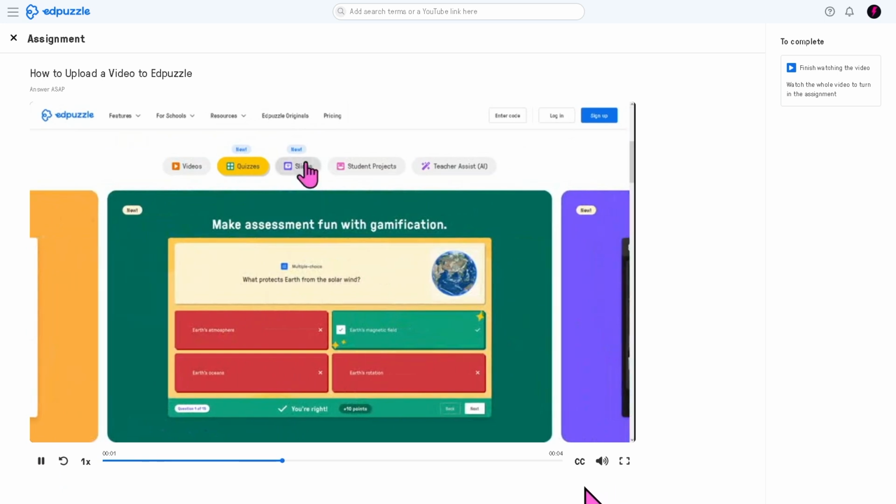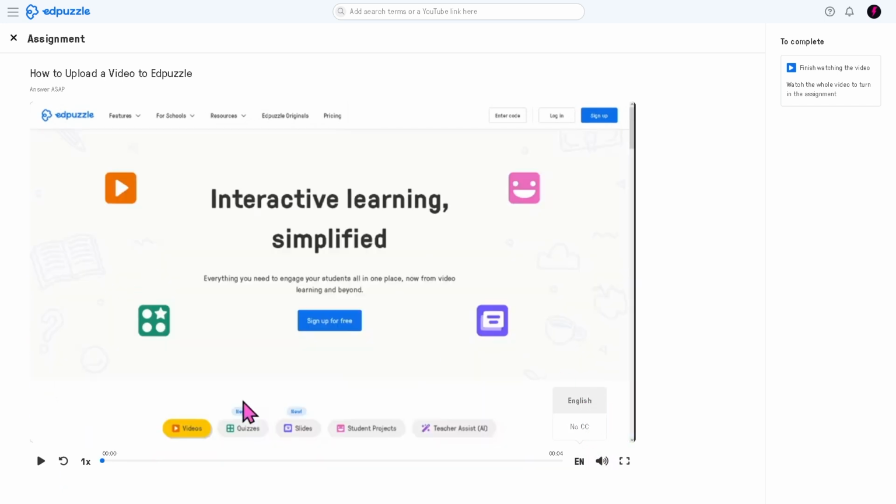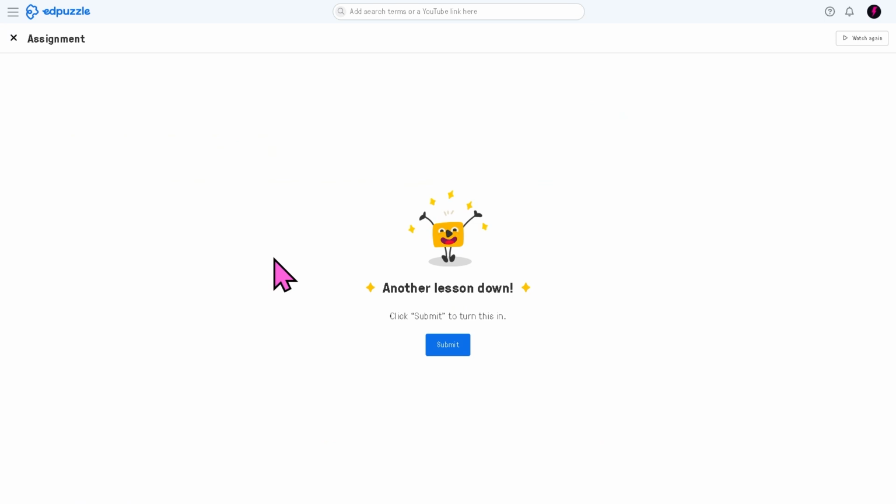And of course, you also have the option for the caption if it's turned on by your teacher. You can use it here. And the video will pause automatically if there are any questions along the way. And of course, I want you to read the questions carefully, select or type your answer. And once you are done, click submit to continue watching.